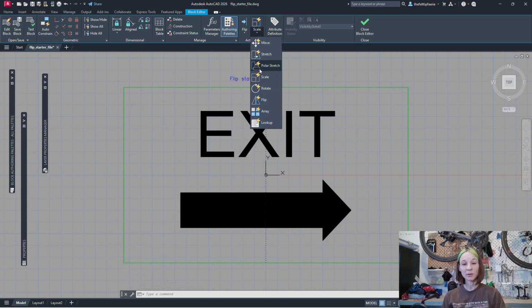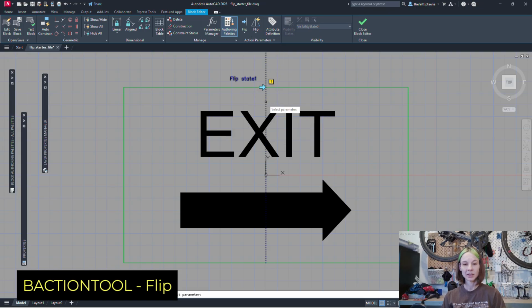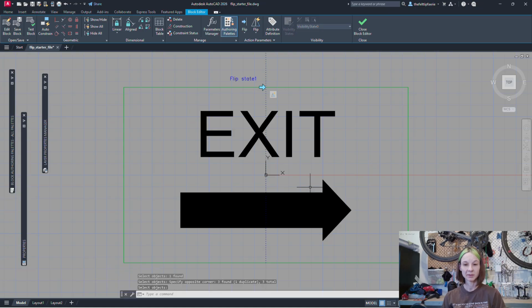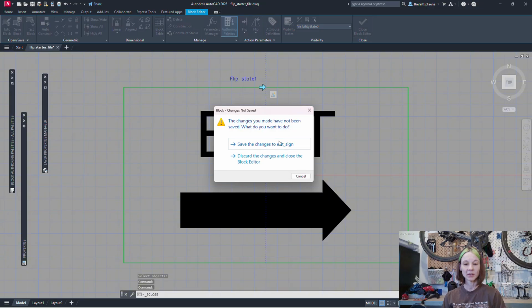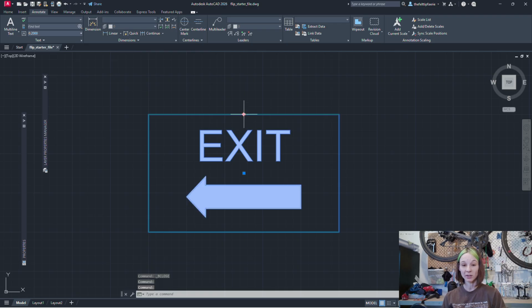Then apply a flip action. Select the mirror line and select the entities for the arrow. Press enter and we're done. Close the block, save the changes, and by clicking the arrow you can see that we can change the direction of the geometry. Join me in the next one and I'll show you how to build on this a little bit further.